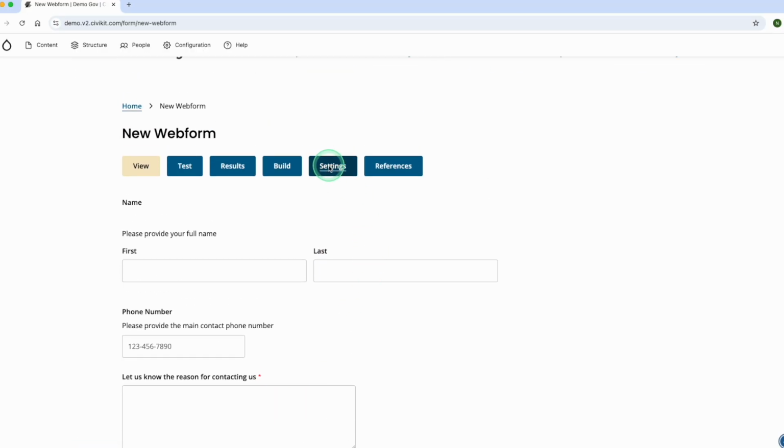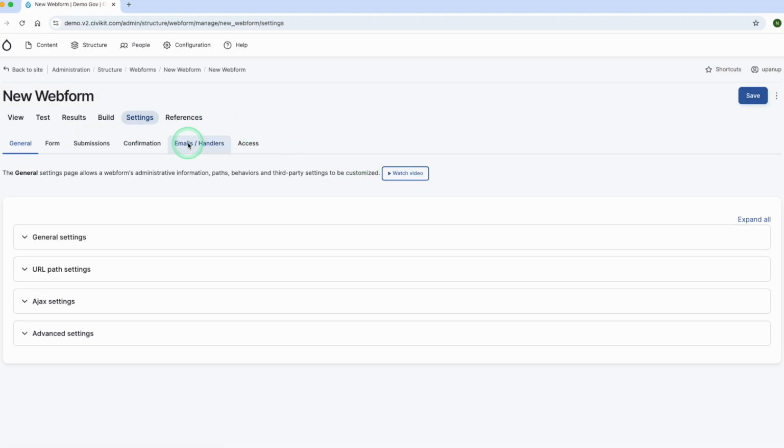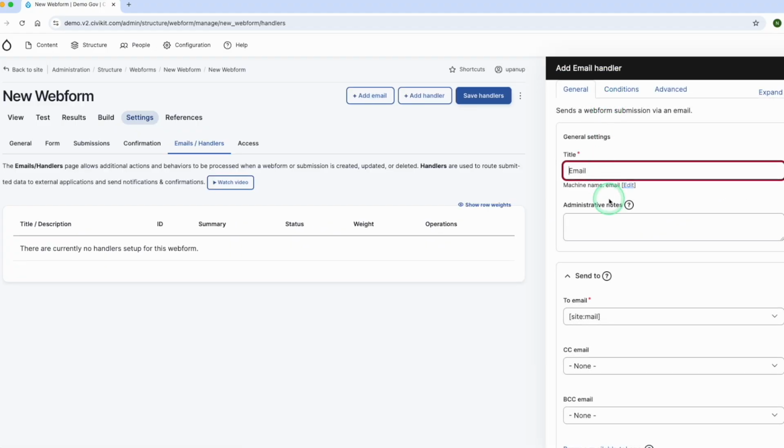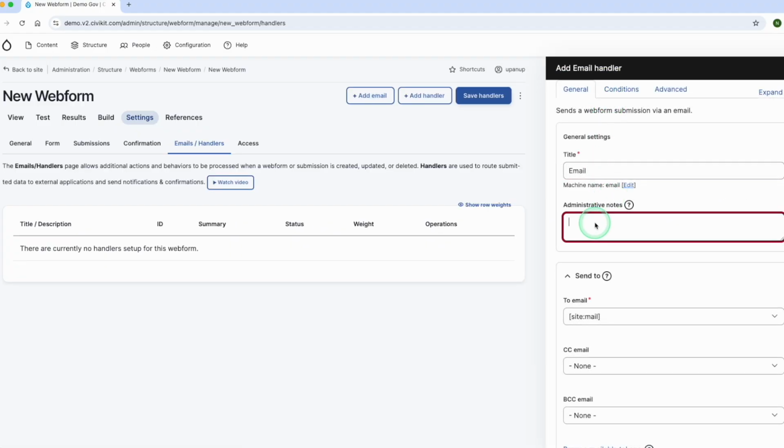Now that our form is complete, we're going to add an email address for the form to be sent to. Go to Settings, and then select Emails/Handlers. Next, we are going to select Add Email. This is going to default the title to email. We can add an administrative note so website admins know what this email setting is for.